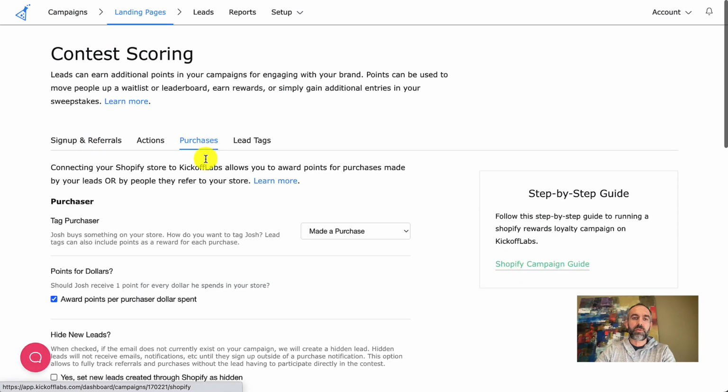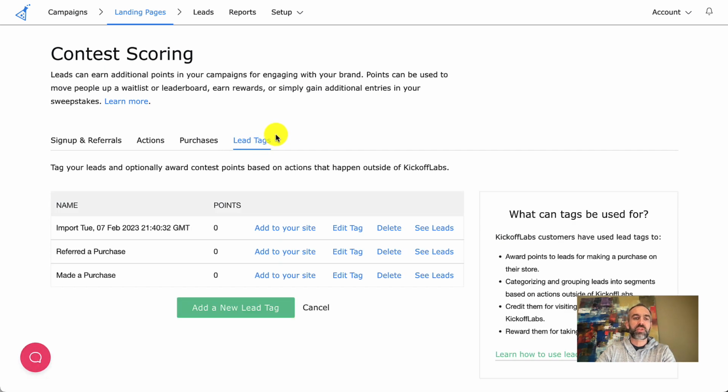You could award people points for making a purchase on your store. This is applicable especially if you have a Shopify store or you're selling a product. Or create custom tags to award points for something like signed up on your app or joined your club. So let's go back to the dashboard again.